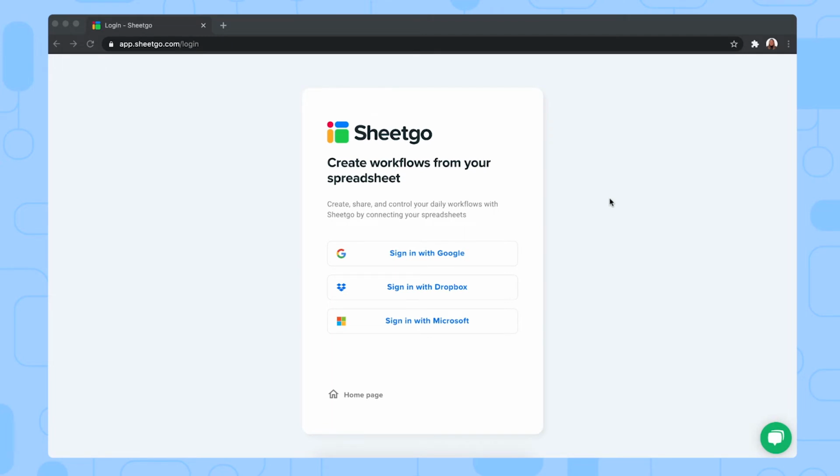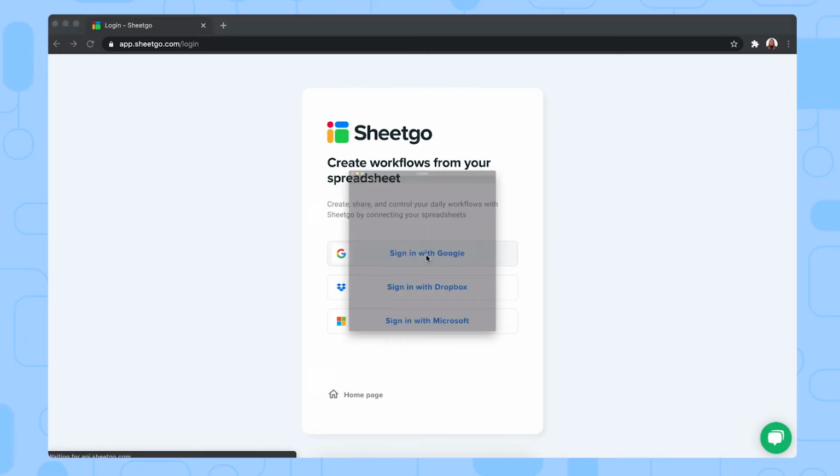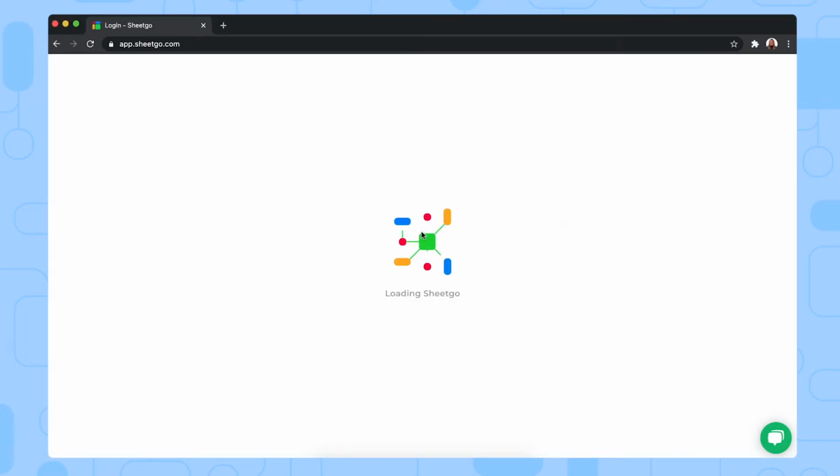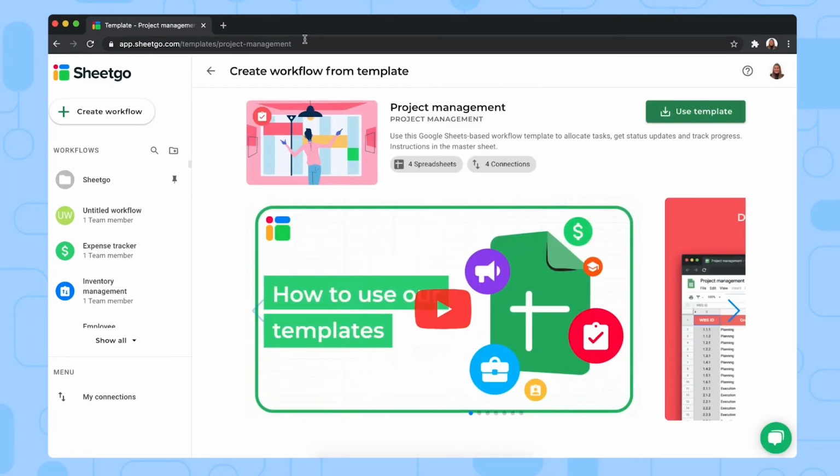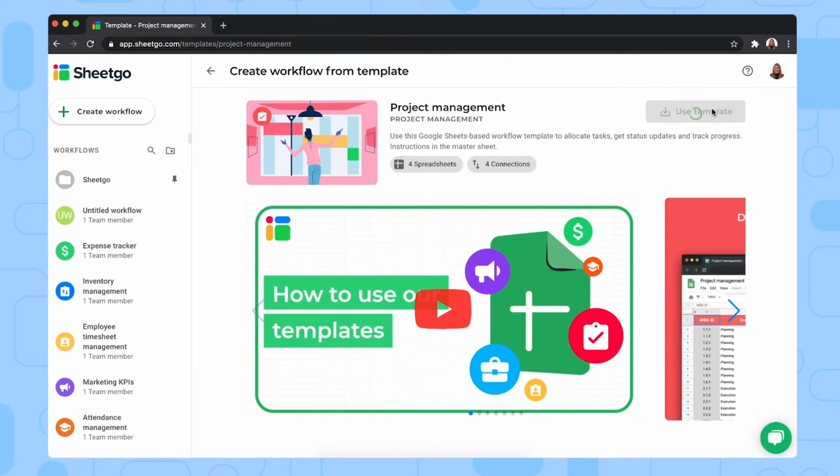To install this template, click on the link in the video description below. It will take you to this screen of the Sheetgo web application where you can sign in using your Google account. So let's do it. There we go, we're now in the project management workflow template, and here we can install the template by clicking Use Template. Sheetgo will now save copies of this template to your Google Drive and create the connections between them.